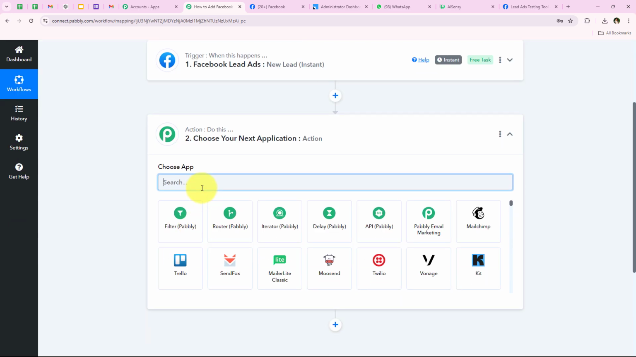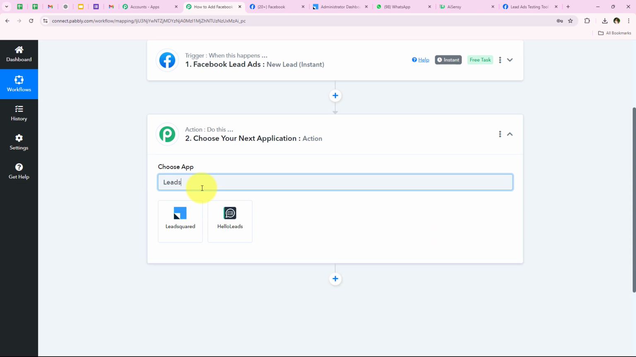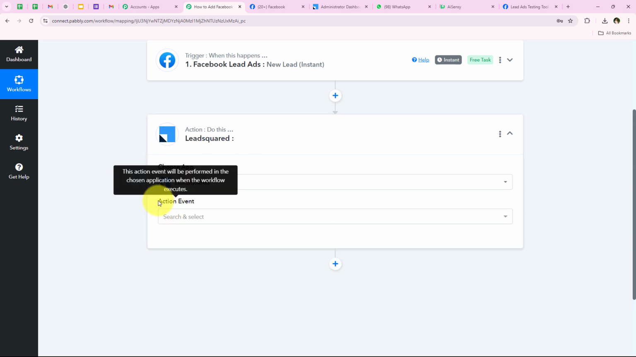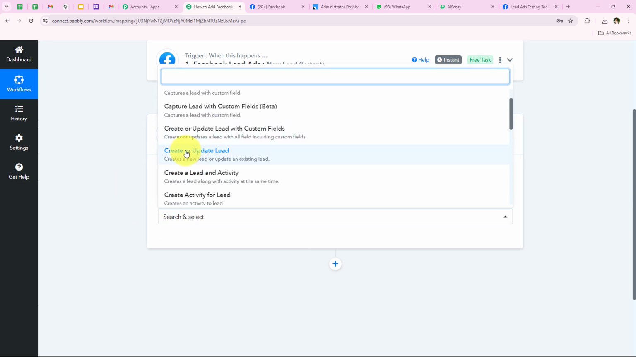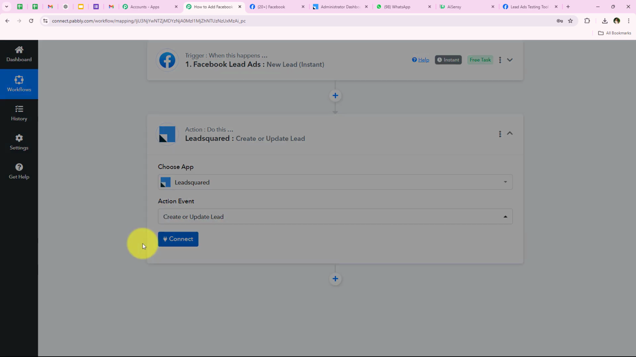And now for my action application, I'm going to select it as LeadSquared. So I'm going to look for LeadSquared, and as you can see the same, so we're going to select it. And as soon as we're going to select it, it's asking me for the action event. So for the action event, we are going to select it as create or update lead, and then we are going to click on connect.